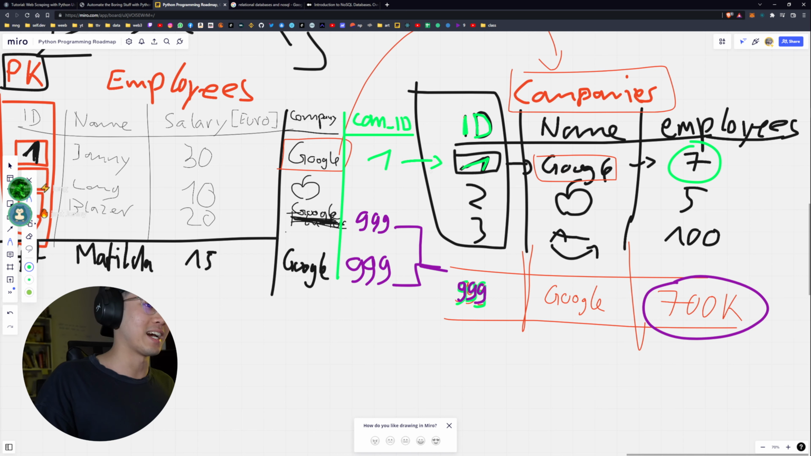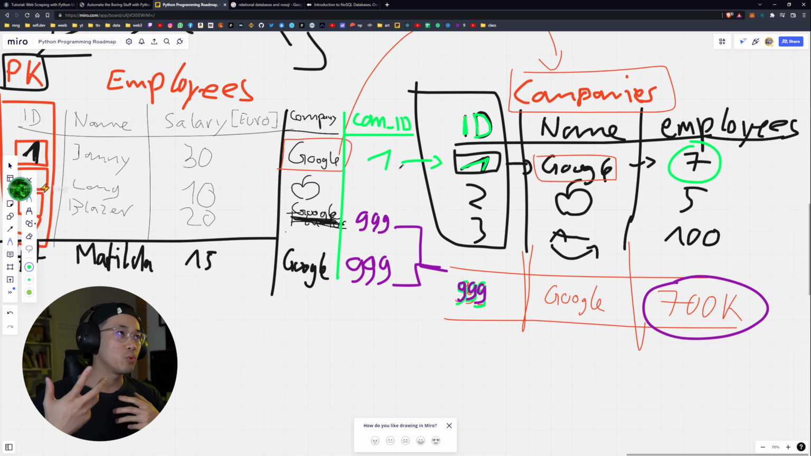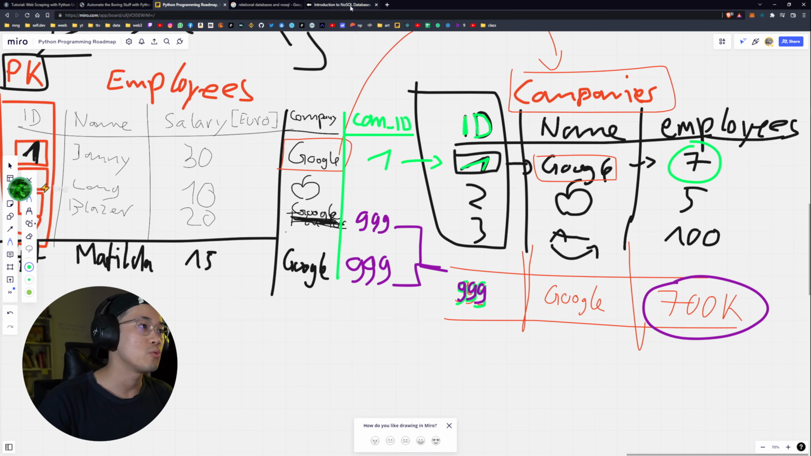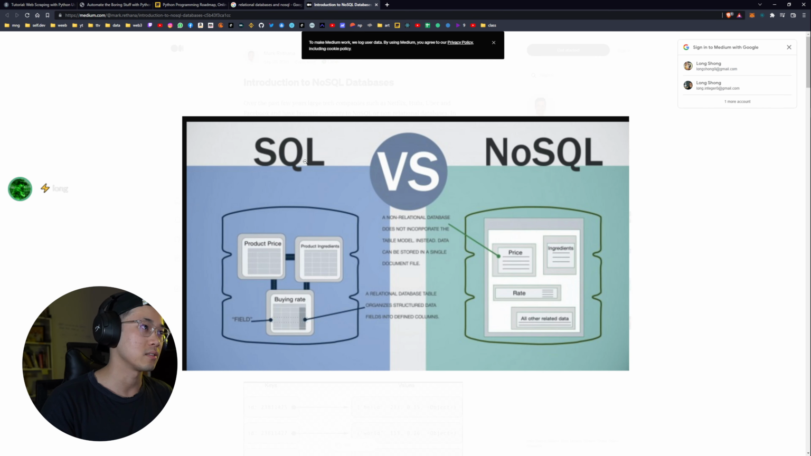You see? And that's how the relations work. And that's why you have relational databases. And it only works or should be used if you have very clear and structured data.